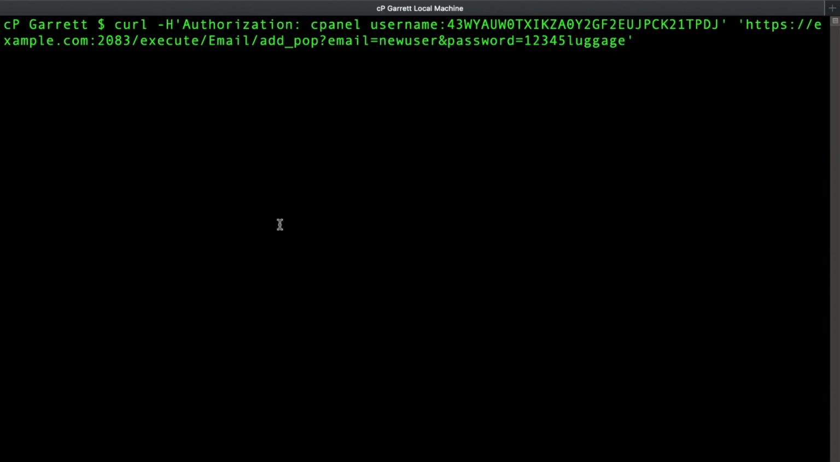The second part is the API module, function, and parameter value pairs. So for this example, we're going to run the email module, the API function addPop, the email parameter with new user for the value, the password parameter with 12345 luggage as the value. Okay, so now that we have this all broken down, let's run it.